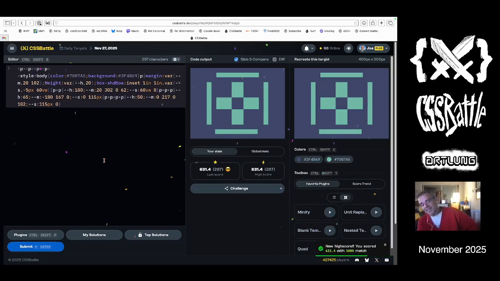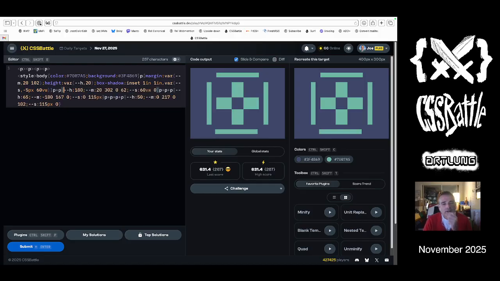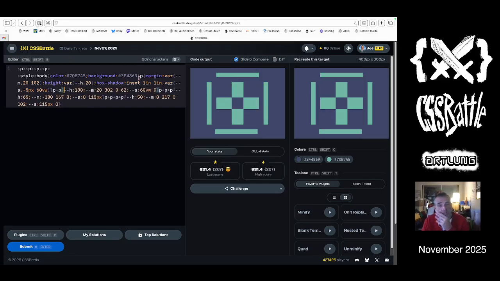I like this solution. It's a better score. So 4 elements, again, super goofy. If I do a color red, oh, and each one builds on the prior, right? Because of the way I'm doing it. So right now I'm using the adjacency selector. So P is the first P. P plus P applies to this one and this one and this one.